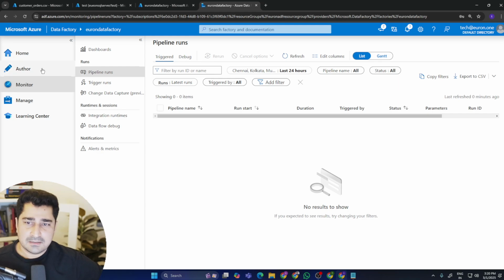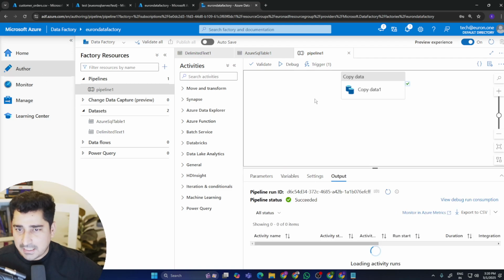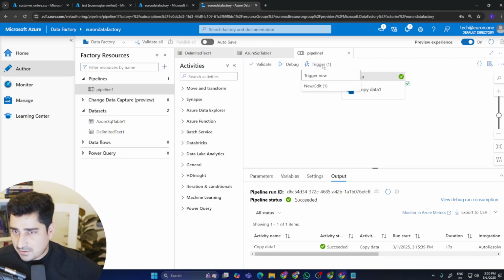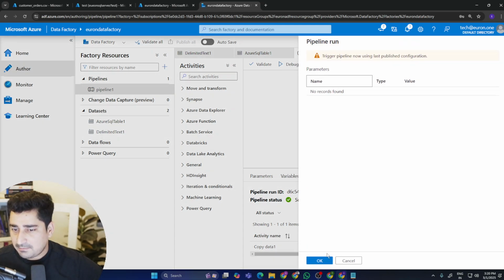What I can do is, maybe I don't want to wait for 5 minutes. I would like to run it now itself once again. So I can click on trigger, and then I can manually trigger it. So trigger it manually, and let's see.